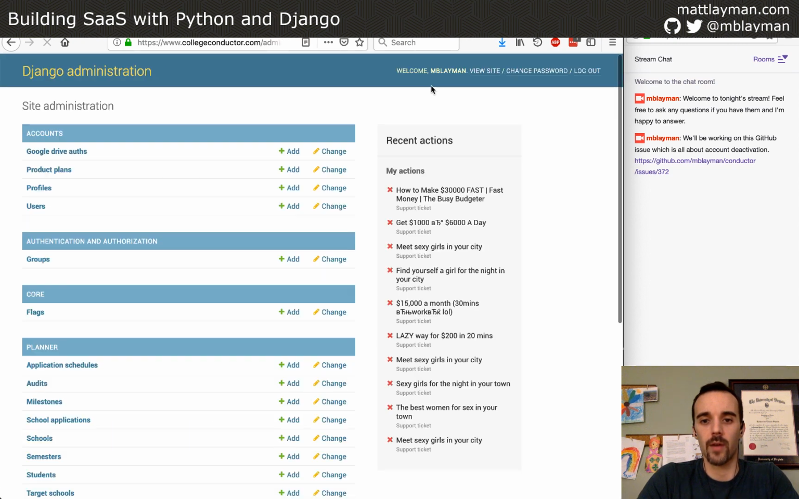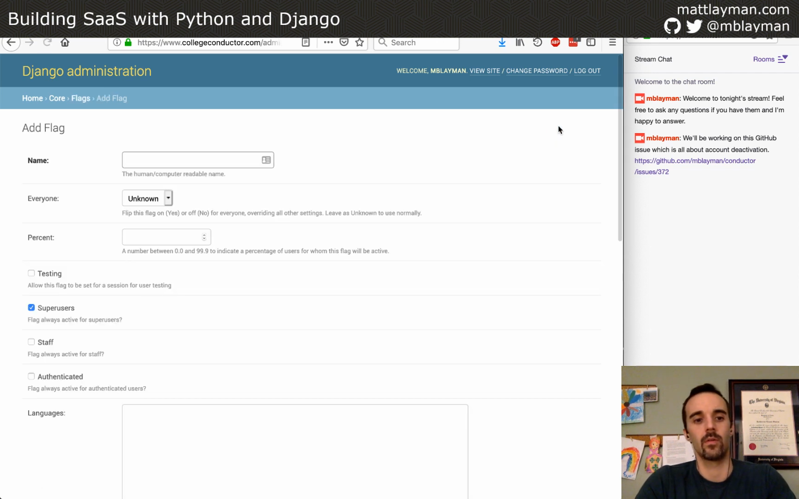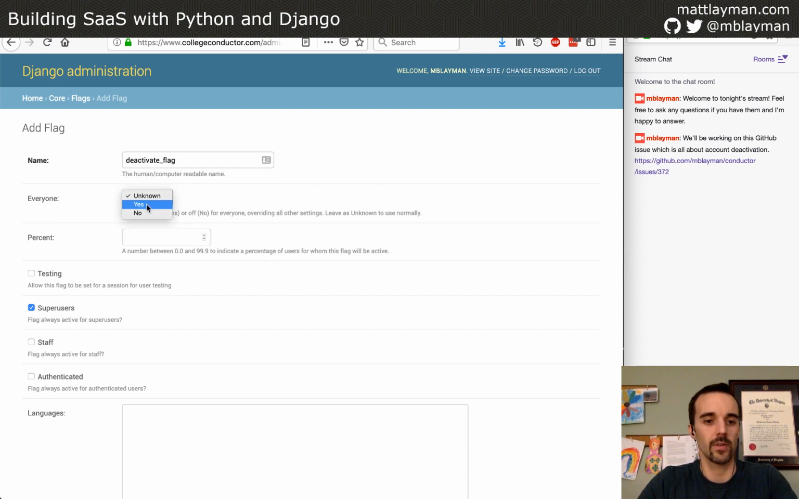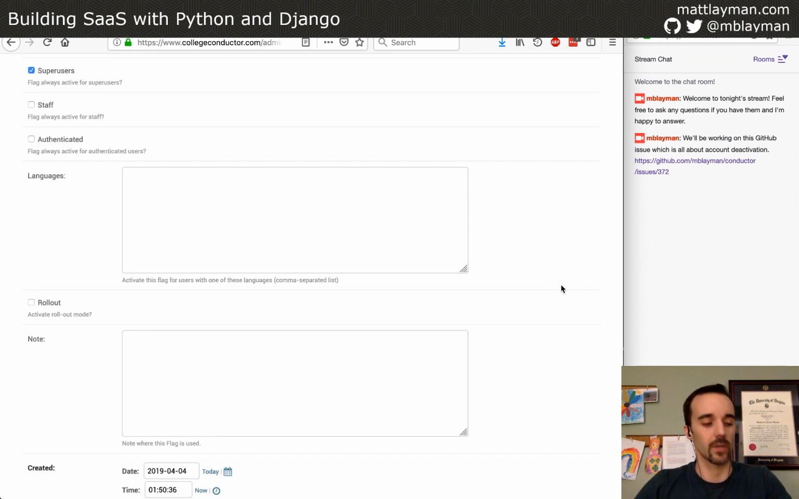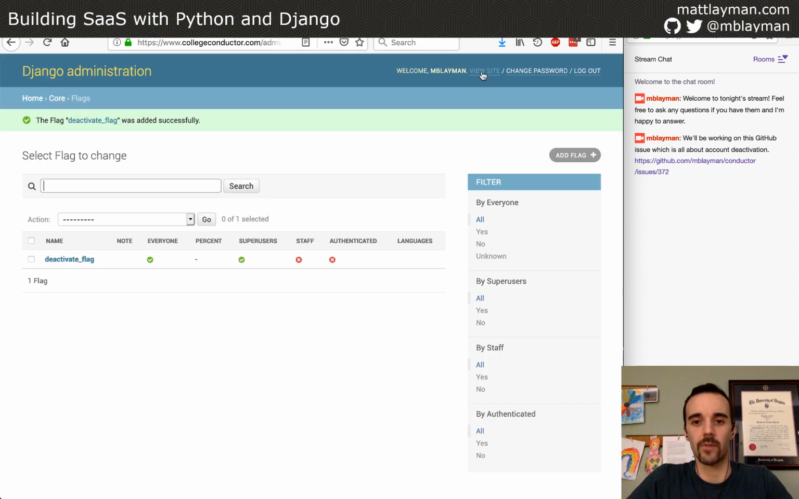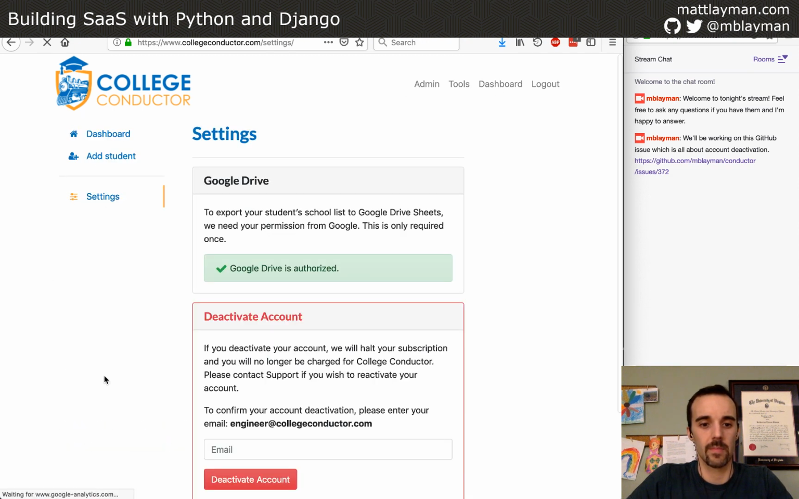So the thing to do now is to go into the admin and add in a deactivate flag, and we want to turn this on for everybody. Now, if I had a large user base, which I don't, maybe I'd want to roll out this flag in stages, but I don't. So we're just going to turn it on globally and then verify on the site that it is there. Great, it is.